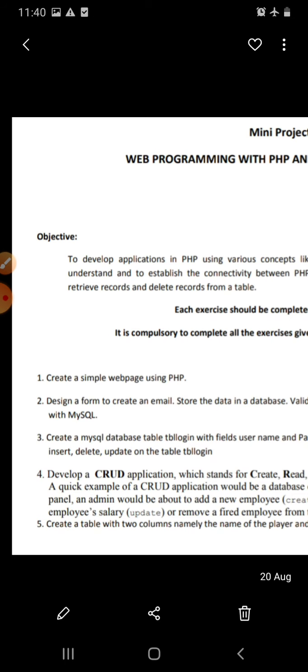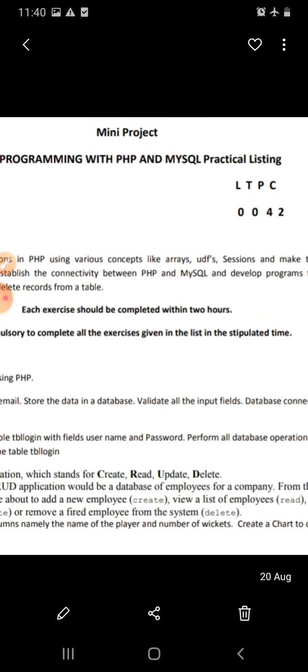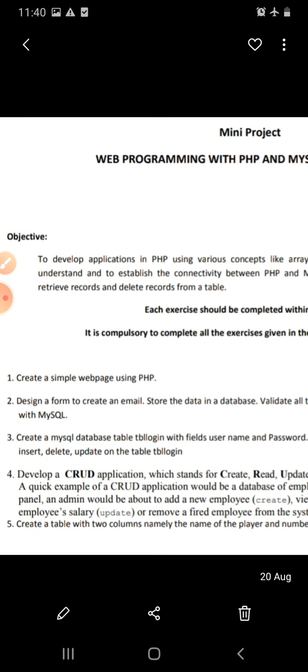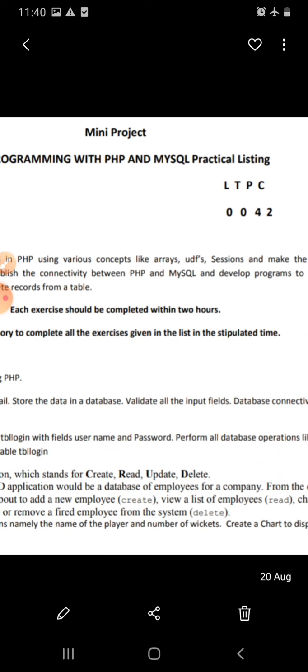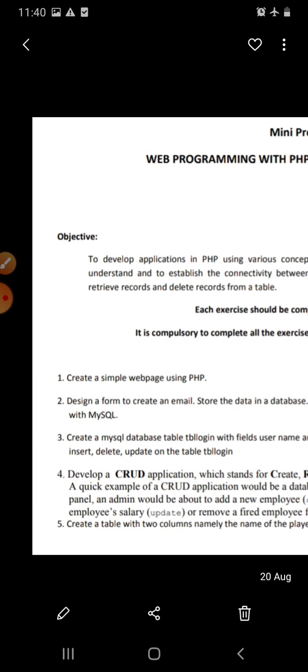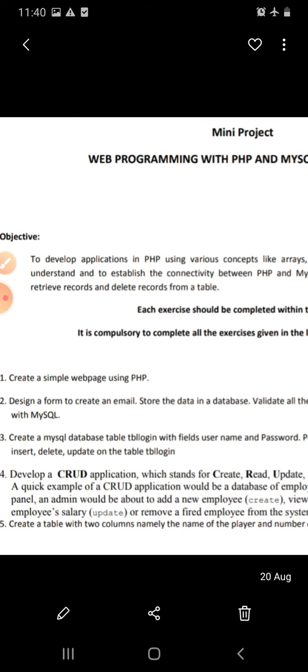We are going to see a new subject, that is mini project, with the name web programming with PHP and MySQL practical. Here we are going to develop 5 mini projects, that is web programming, that is creating websites and web pages using PHP, and the backend database is MySQL.